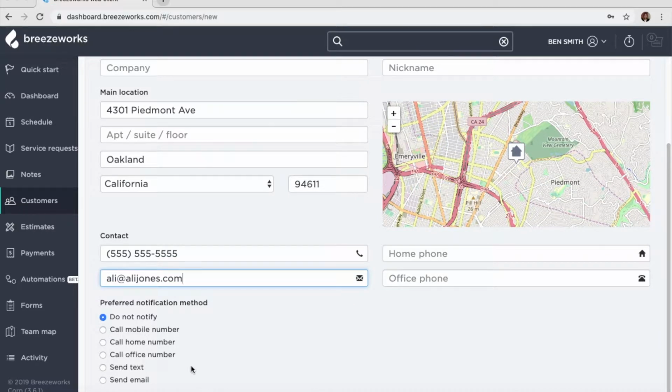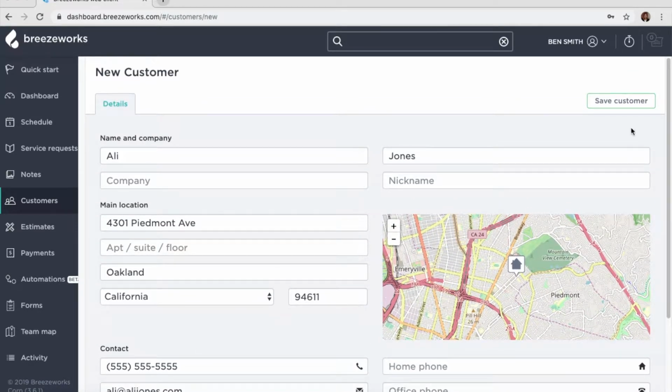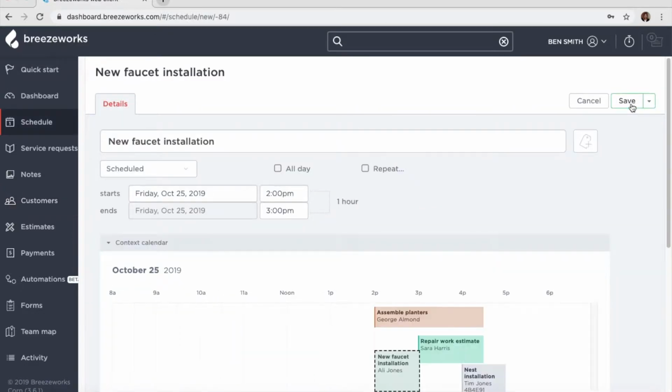Every customer in Breezeworks has a preferred notification method. The preferred notification method is the way in which we reach out to your customer to confirm your appointment and to send a reminder 24 hours before the job is set to begin. These notifications are automated and will go out automatically. We'll save this customer and then add some more information to your job.